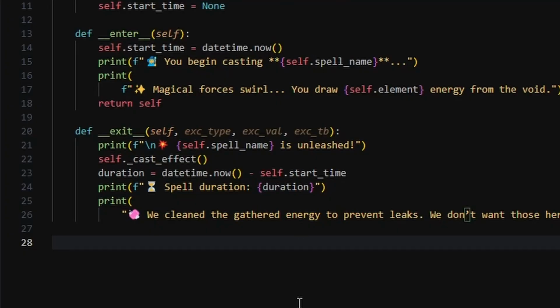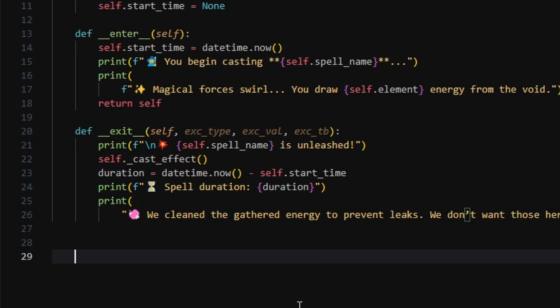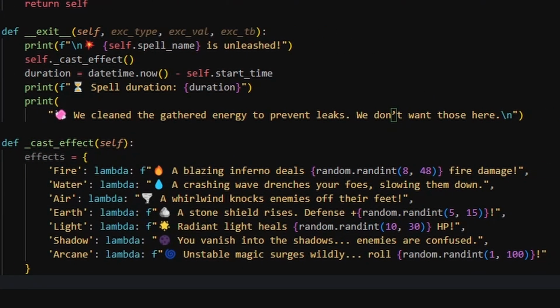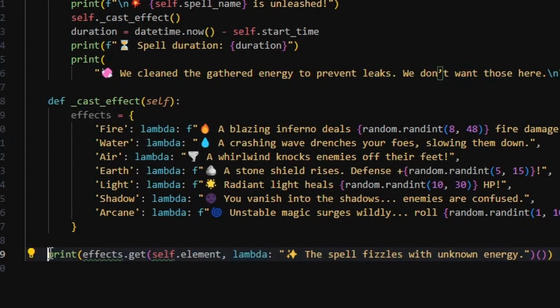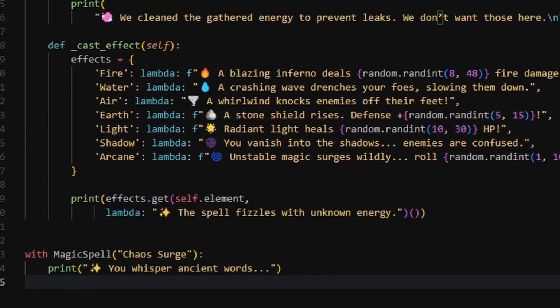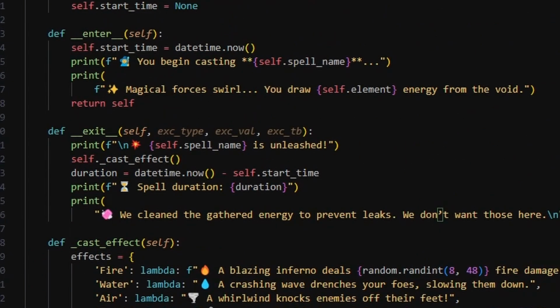Then comes exit, which automatically triggers when the spell ends, successfully or not. It prints the spell's explosive finale and shows the effect based on the element you gathered. Each element has its own quirky behavior. Fire burns, light heals, arcane rolls a mysterious number, and shadow makes you disappear in a poof of edginess.